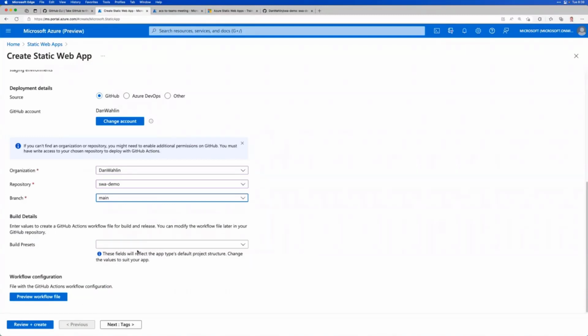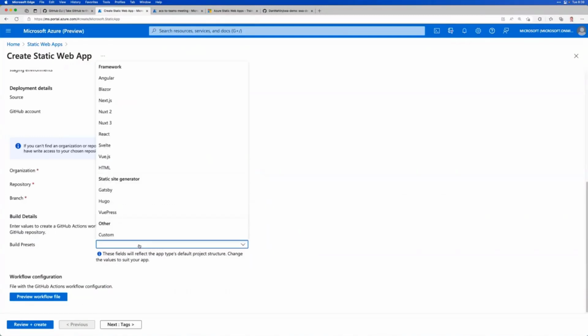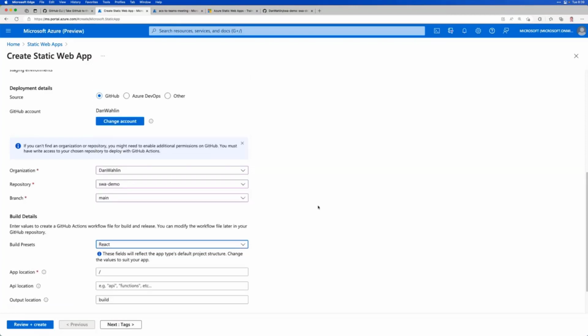Now, this is where it gets really cool. So remember I said you could do Angular, you could do React, you could do Svelte. Well, these are the supported options, and there's even a custom because you can always do your own build process. But notice Angular, Blazor, Next.js, Nuxt, React, Svelte, Vue, just HTML. That I don't think you can beat the performance on that one. But I'm obviously going to go with React because that's what this was.